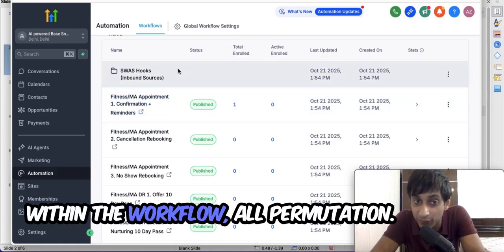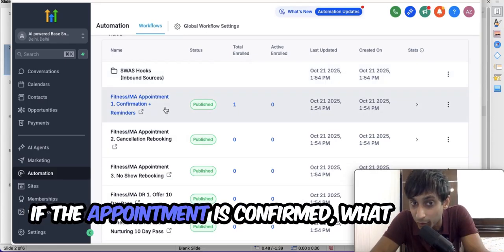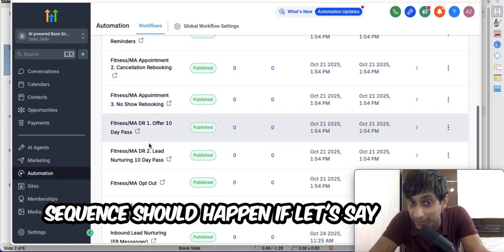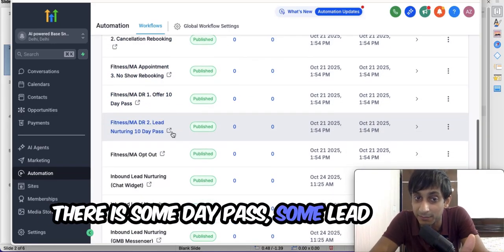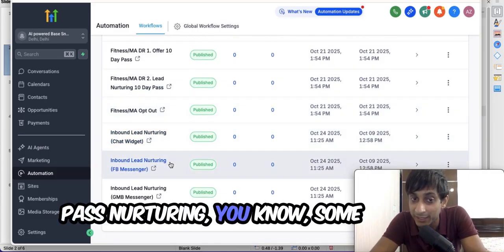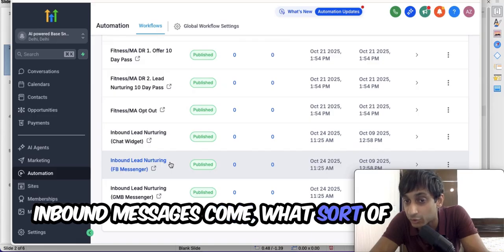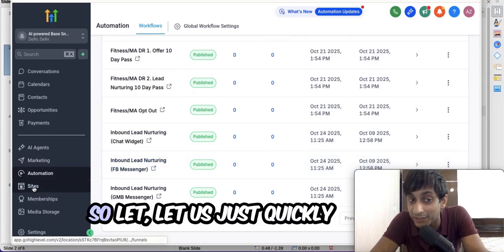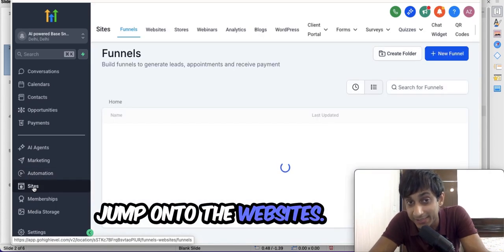As you can see within the workflow, all permutations are covered. If the appointment is confirmed, what sort of sequence should happen? If cancellation happens, what sort of sequence should happen? If, let's say, there is a day pass, a lead pass, nurturing, or some inbound messages come, what sort of sequence? So all permutations and combinations, super amazing workflows are given. Let us just quickly jump onto the websites.